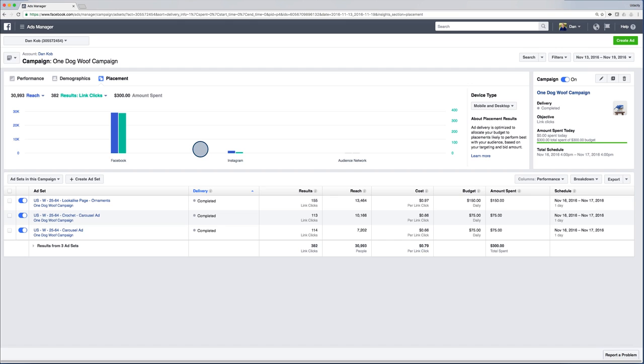Now let's move to the bottom of the screen. Here we can see the 3 different ad sets that we've set up earlier. The first one is our lookalike campaign, which targets people that are similar to the people who like our One Dog Woof page, more specifically the 1% in the US who's female and between 25 and 64. Then we have 2 different ads in this ad set featuring 2 different Christmas ornaments. Our second and our third ad set have the carousel ad in it. The second one has the interest targeting for crochet. The third one doesn't have it.